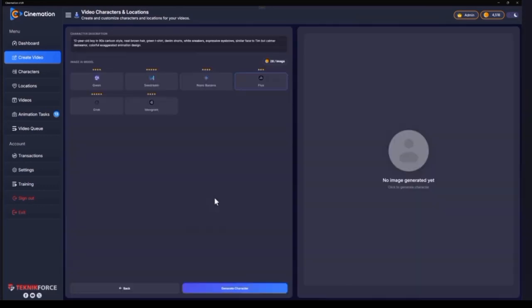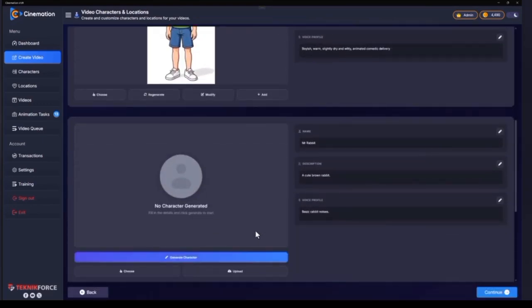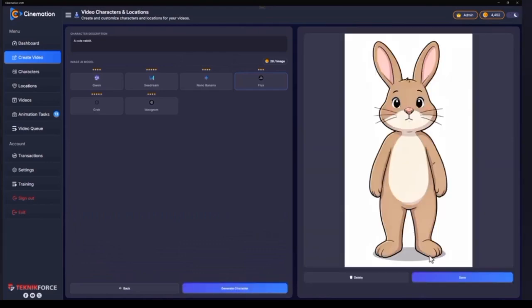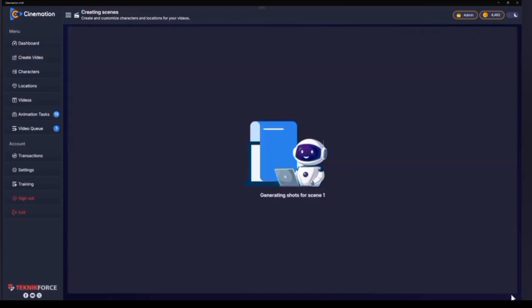Now let's also generate Jim. Click on generate again, and we should have Jim very fast. There we have it, Jim. And finally we have Mr. Rabbit. So click on generate, and we should have Mr. Rabbit right there. There we have it. Click on save, and we have all the characters. Now click on continue, and now what's happening is Cinemation is generating the shots, the scenes, the storyboard, the plan, everything that is required to create the actual movie the way real cinema is made, and it takes a few minutes. I'll see you when it's generated.